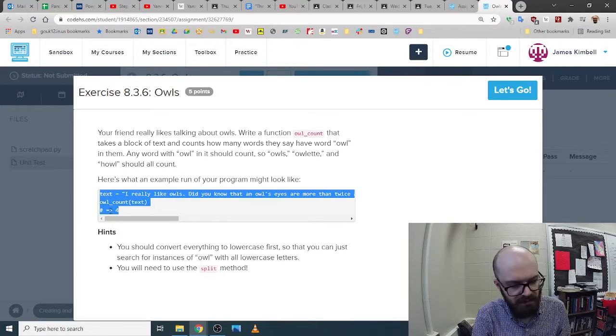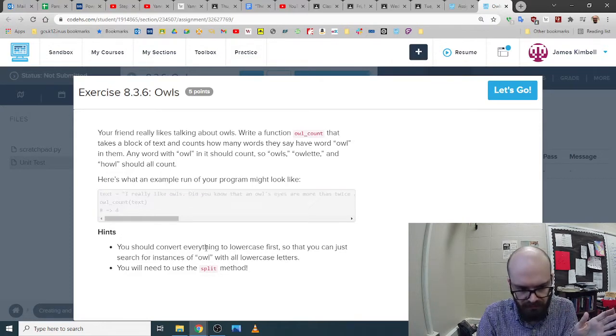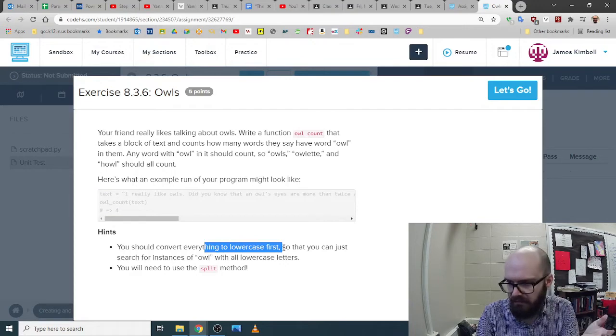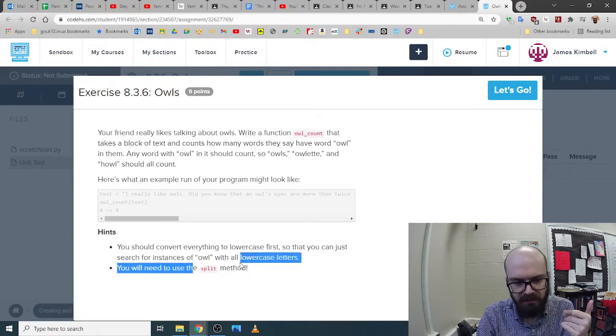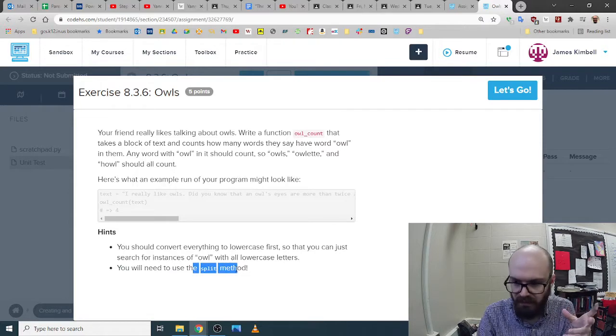What we're going to do instead is turn it into a list and also turn it into lowercase, like they say, in case there's an owl at the beginning of a sentence. And the way we're going to turn it into a list is very simple. There's a method called split. If you say some string dot split, it will make a list, breaking it at each space.